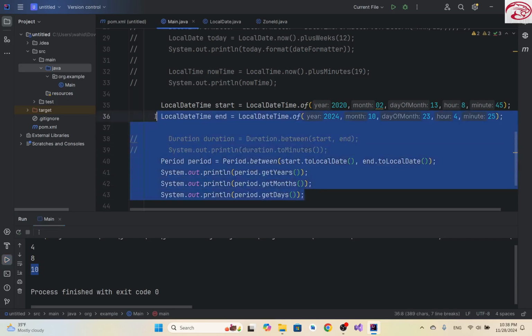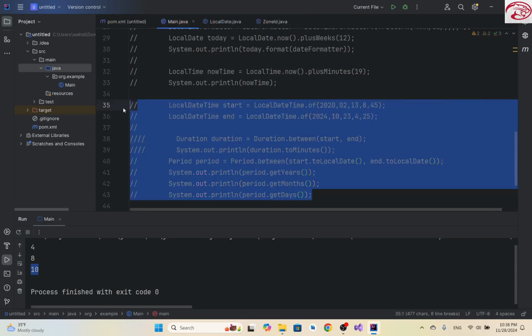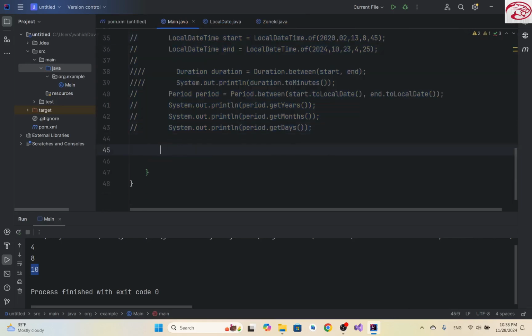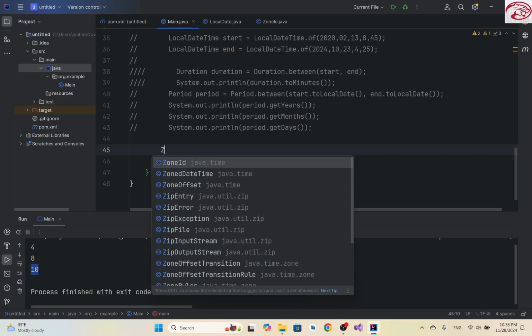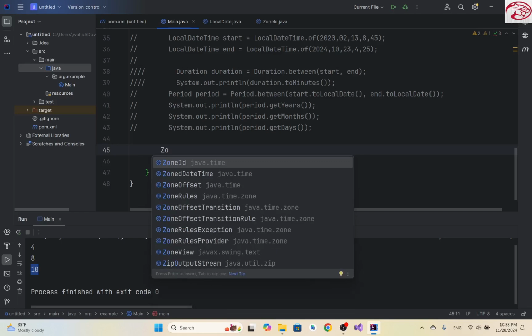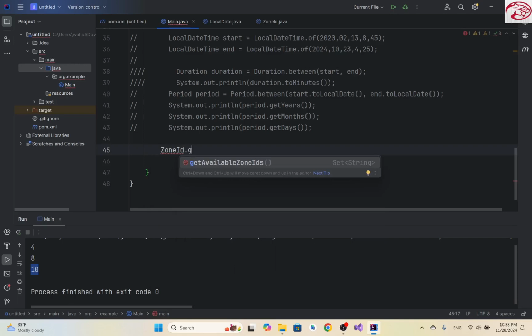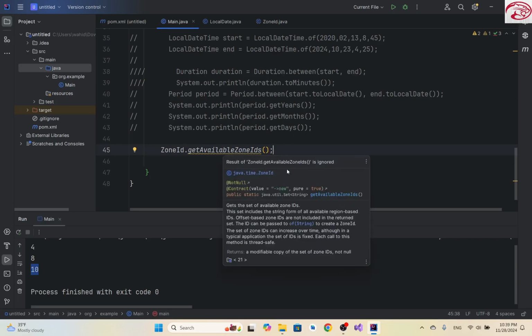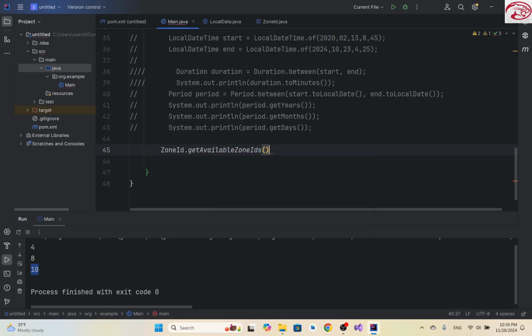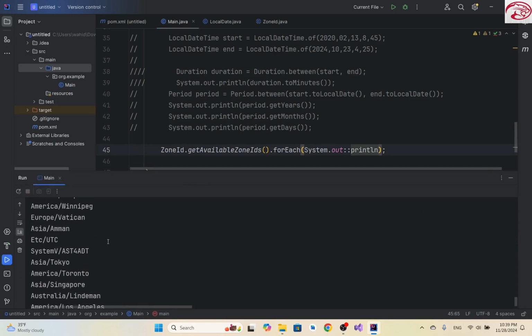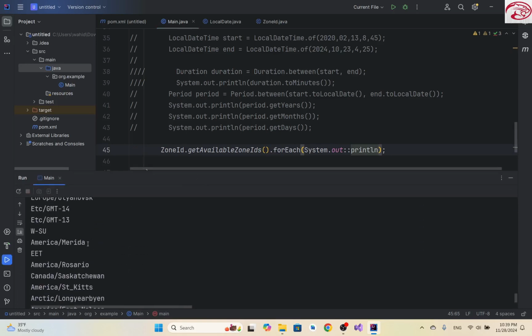Then I think we can work with time zones also, the different time zones, using this LocalDateTime. To print all the time zones available or supported by Java, I think we have the ZoneId class, getAvailableZoneIds. It's going to return, what does it return? Returns a set of strings. We can loop through the set of strings with forEach, and let's print everything. So these are the different time zones available or supported by Java.